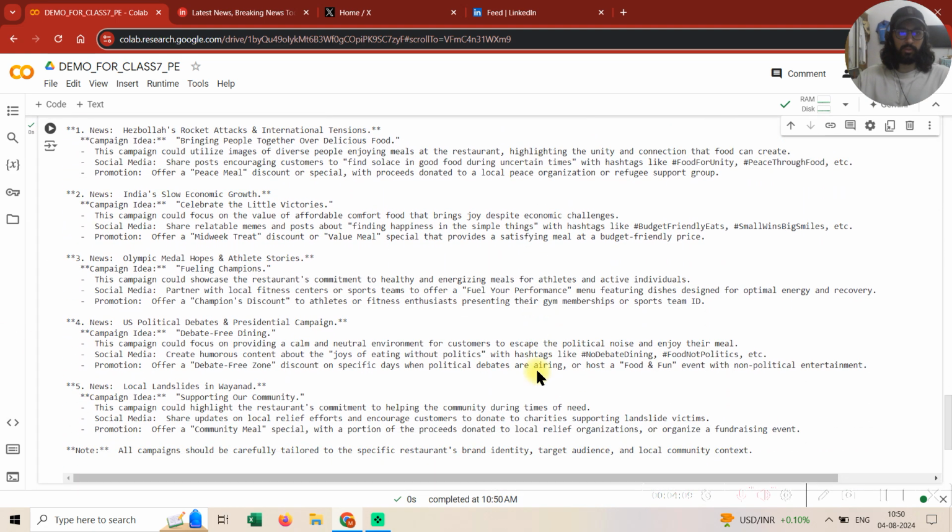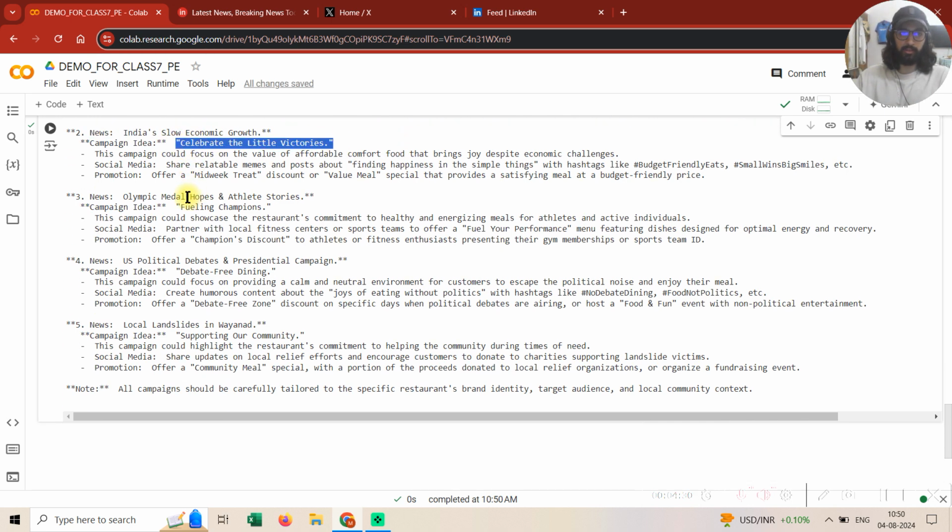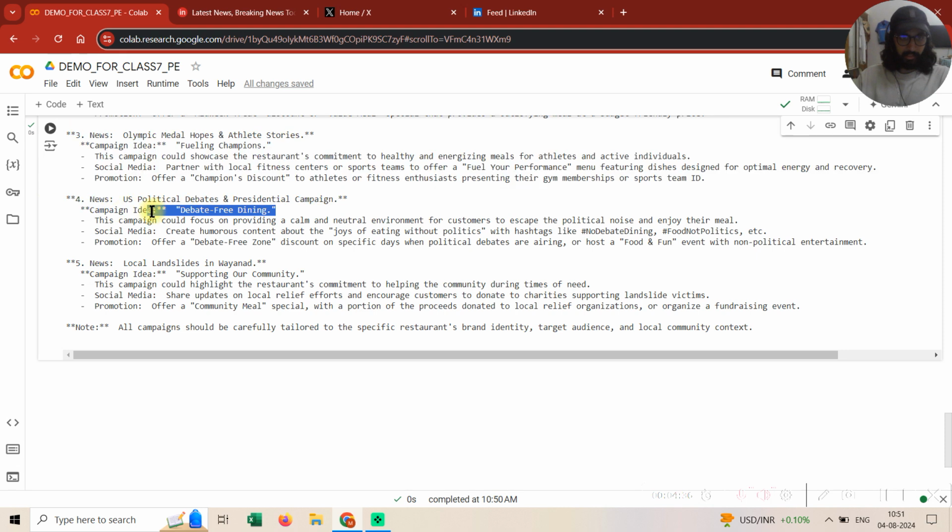So let's just try to see what's happening. First of all, it says rocket attacks and international tensions. Based on that, it has given me a campaign idea: bringing people together over delicious food. India's slow economic growth was the article. Then it has given me celebrate little victories, Olympic medal hopes and athletes' stories, fueling champions, debate free dining, supporting our community.